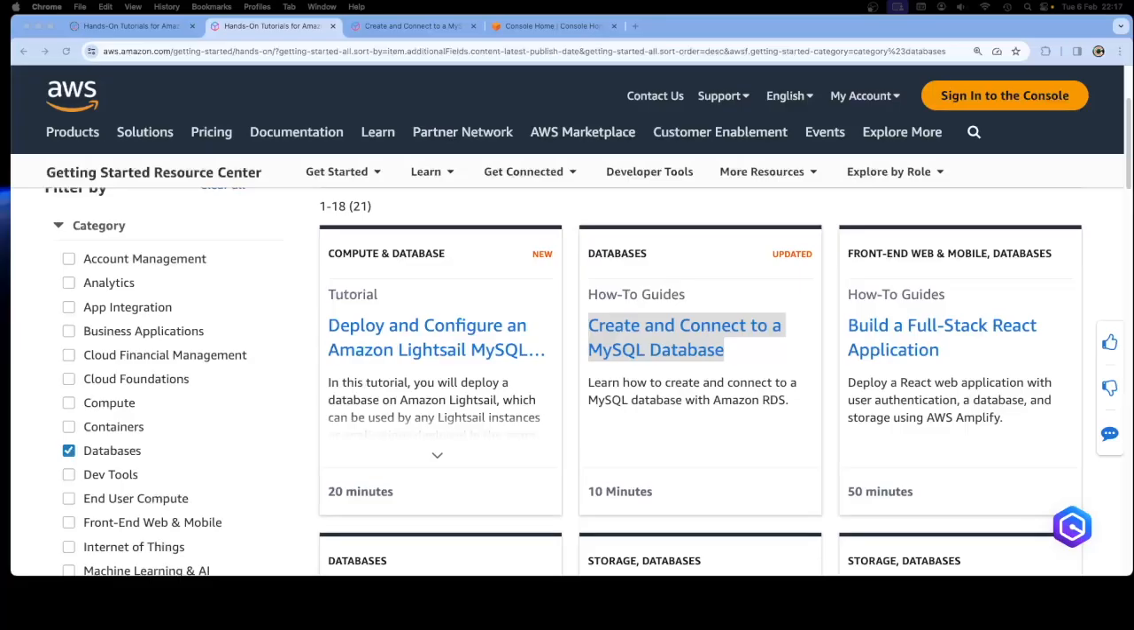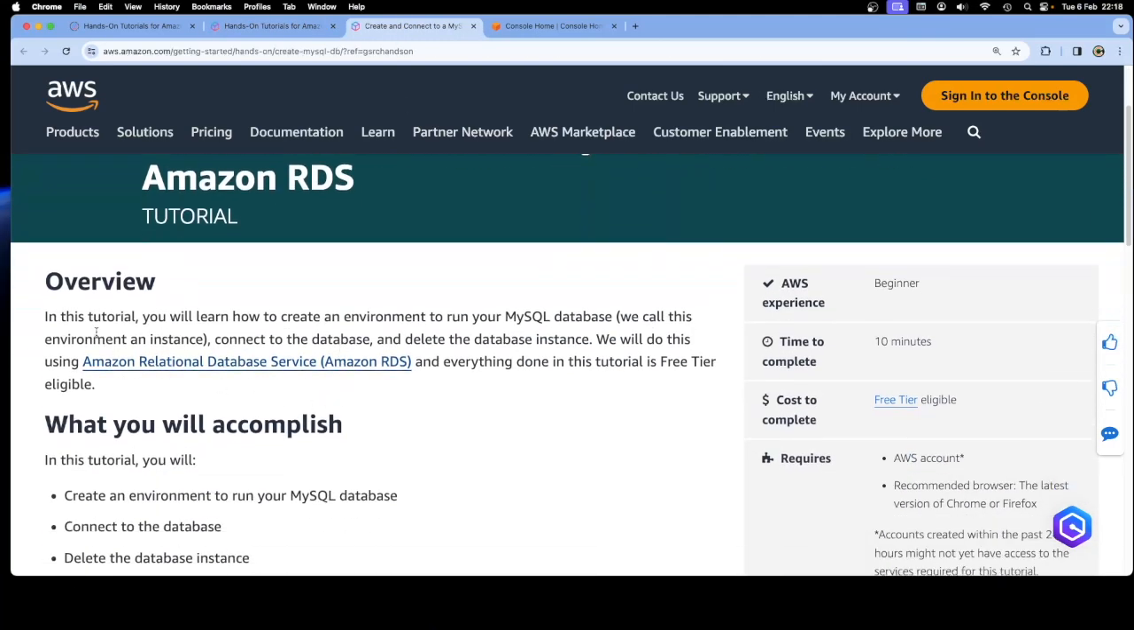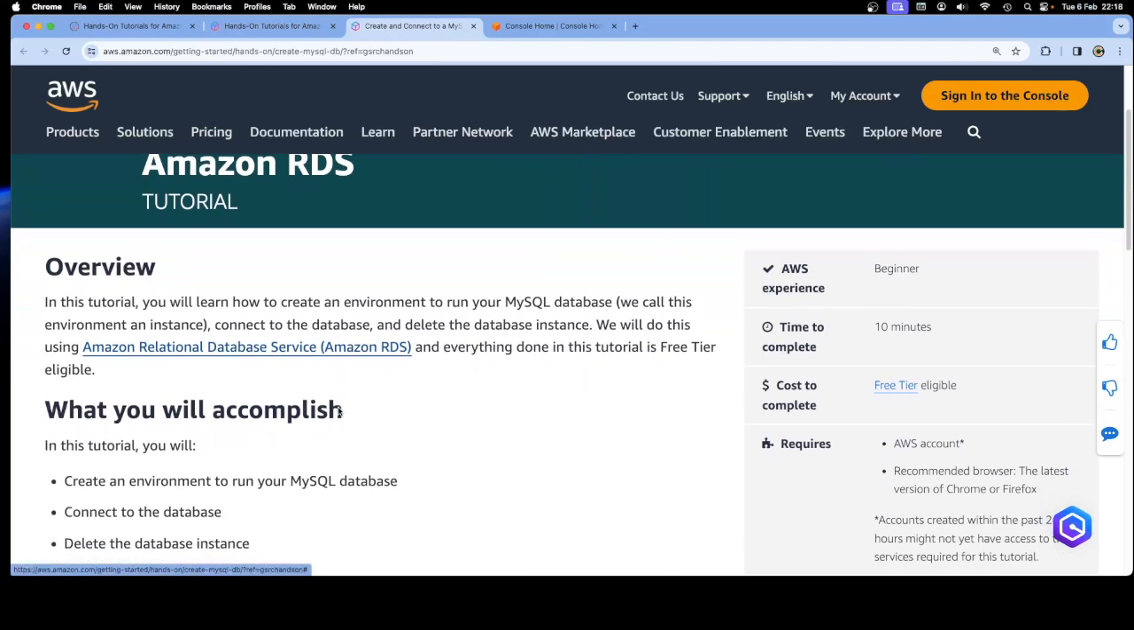Okay, so tonight we're going to look at how to create and connect to a MySQL database using Amazon RDS. If you go into this tutorial, it says you learn how to create an environment to run your MySQL database. We call this environment an instance. Then connect to the database and delete the instance.